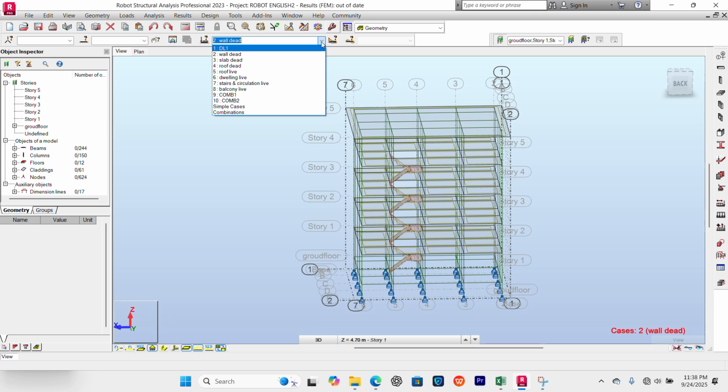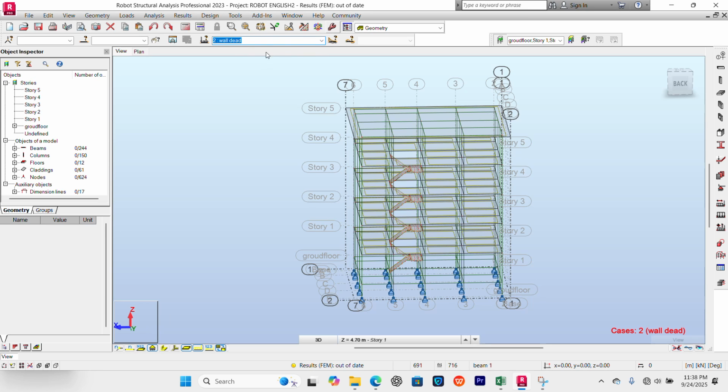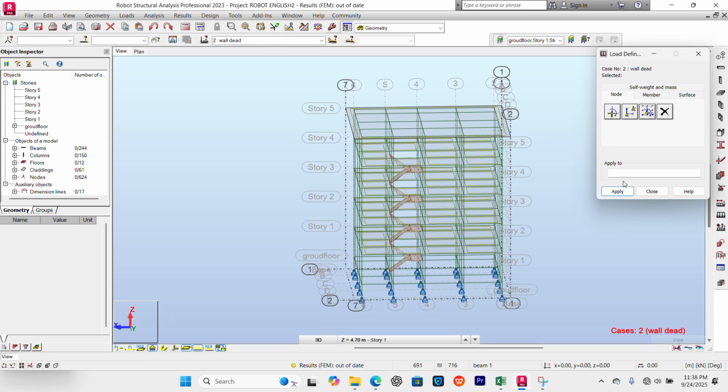Okay, so we are going to start with the application of the wall load. Make sure that the load that you are going to apply is selected up here in this bar. Now you come right down here on load definition, you click on it. The wall load is a load applied on member, so you click on member here, and then you choose the uniform distributed load.